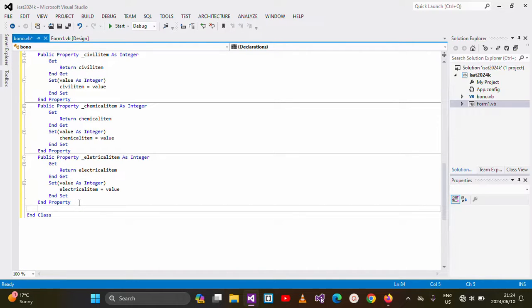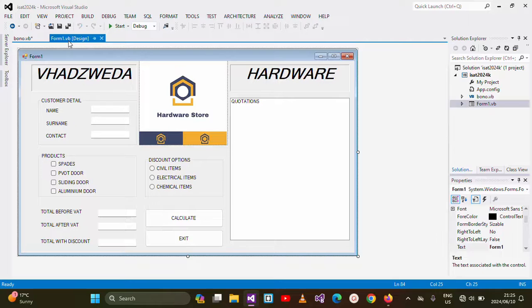We are coming to the third and last part under the class, which is public function. Please don't mix public function and public property. Public function, calculate. What are we calculating? Let's go back to the interface, because I can't remember also. We have got total before VAT, total after VAT, and total with discount. So we are going to calculate the first one, total before VAT.